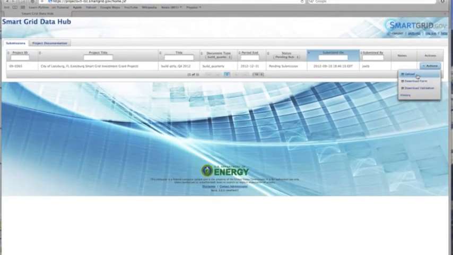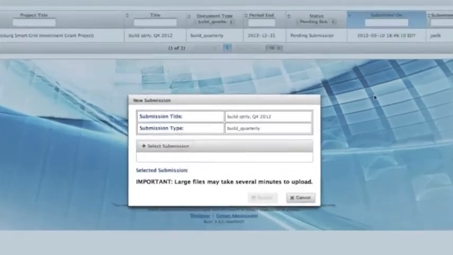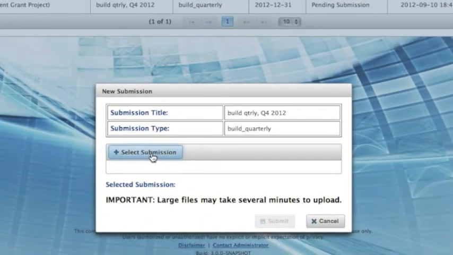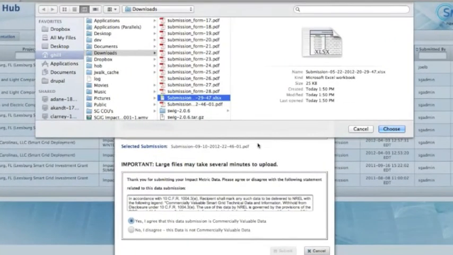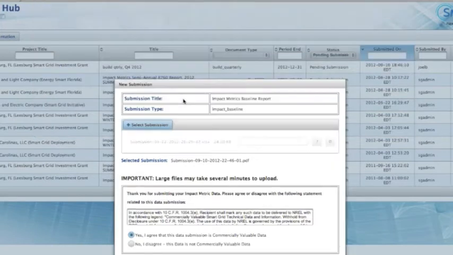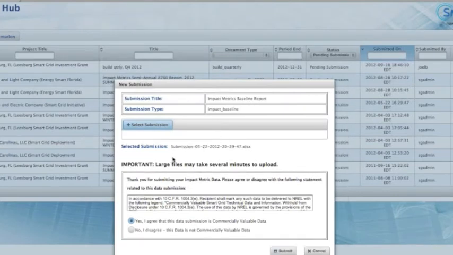Alright, so let's now upload the file. You do that by selecting the upload action and then select submission. So once you've found the submission record that you'd like to upload your data for, you click on the upload action and use your system navigation to go to the form that you're ready to upload. In this case, I'll select this one. You can see the progress bar shows you the title of the submission that you're looking to upload.